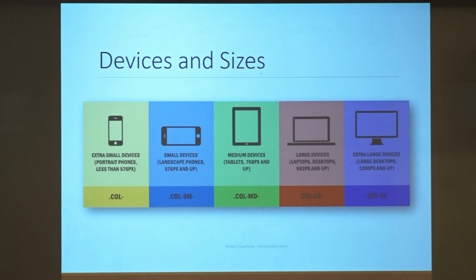We'll see it right now, but for now understand, just col is the portrait mode of your phone. Col-sm is landscape mode. Col-md is for tabs. Col-lg is for laptops and xl is for desktops.